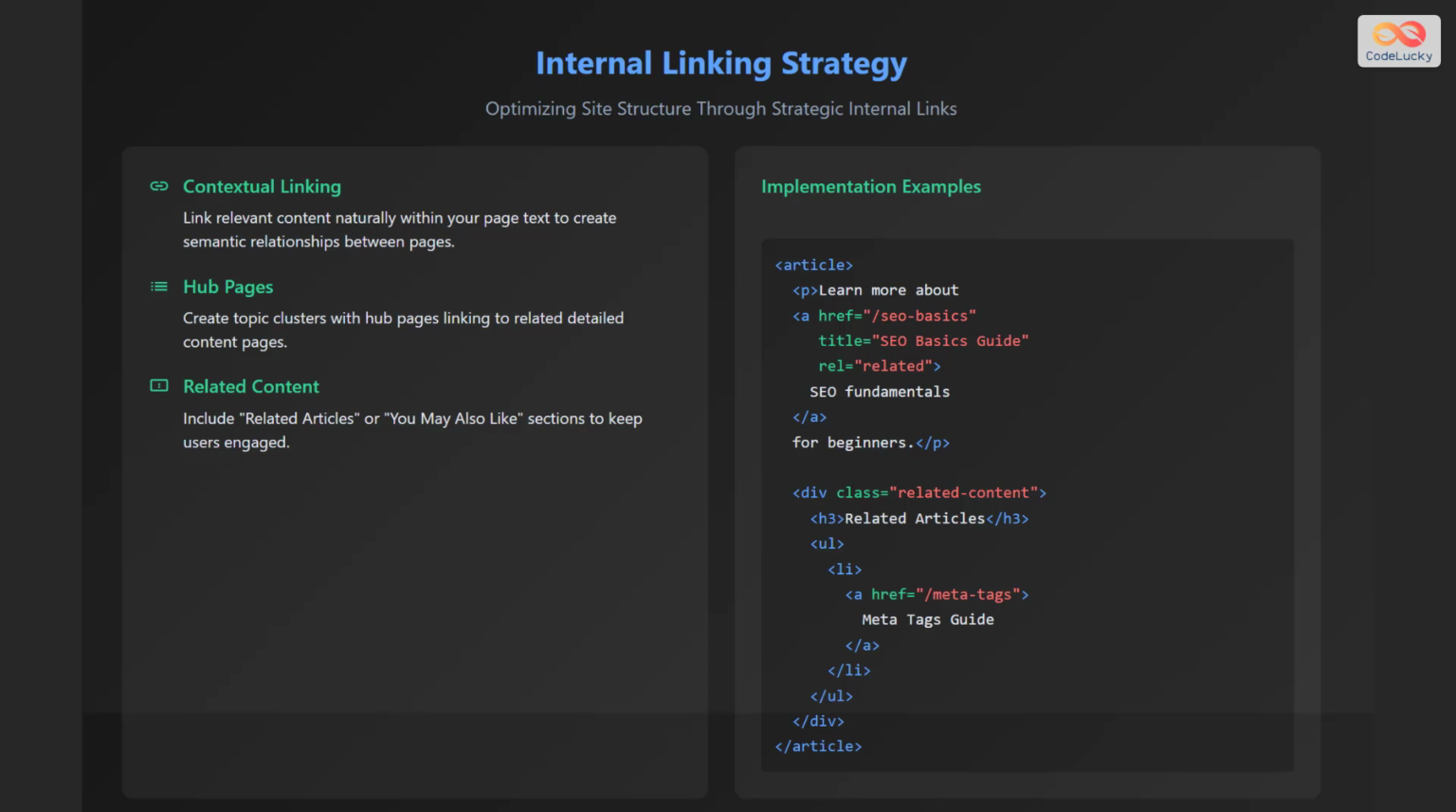For example, within an article, you can link to other relevant pages using the anchor tag. Additionally, you can create a related content section with links to other articles on your website.